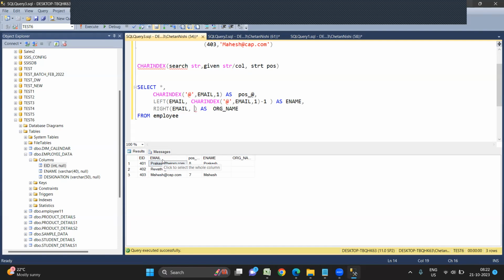Next, comma. How much length do we have to mention, sir? We don't know how much length we have to mention, correct? So let me try in this way: LEN of email minus, I am using the CHARINDEX.